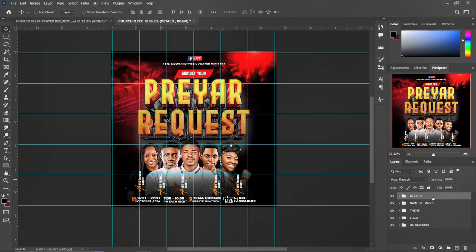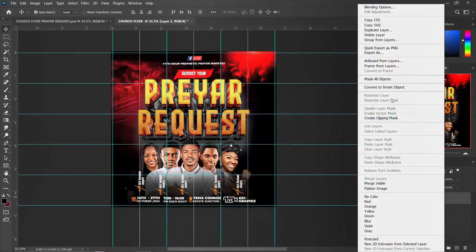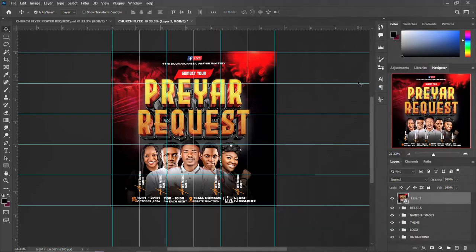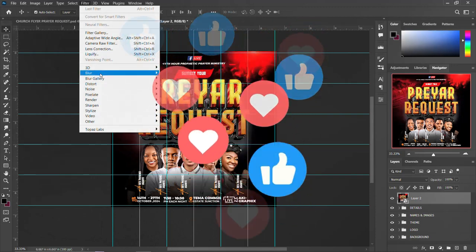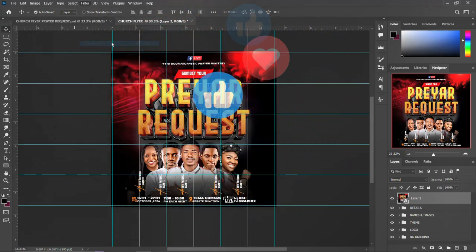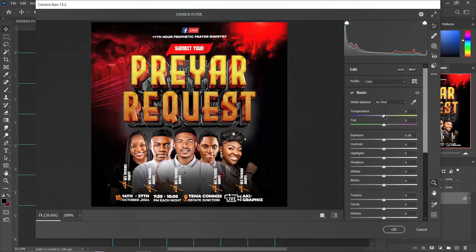then E to merge everything into one layer. Rasterize it, right click, and then convert to smart object. Then go to filter, and then camera raw filter. All right, so the camera raw filter is ready, and let's start playing with the details. For the temperature, I'll just push it this way and boost it. If it's okay for you, you stop over there. Let me boost this and see, and I think this is okay for me.